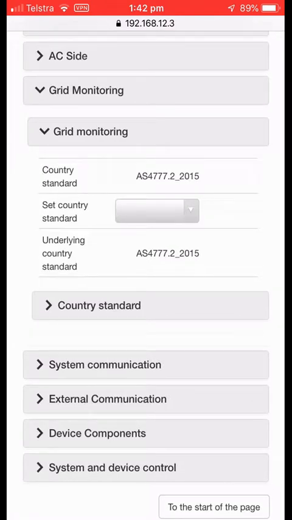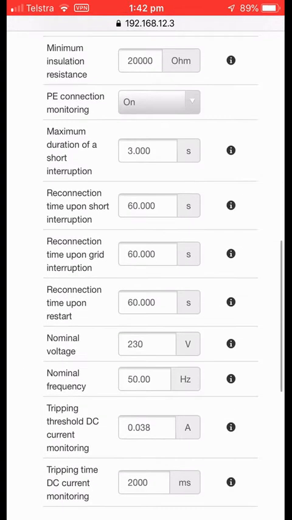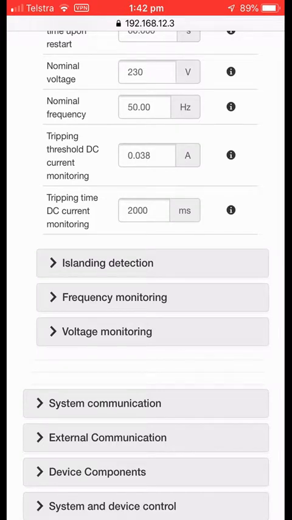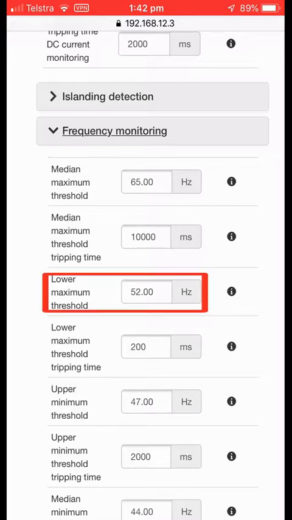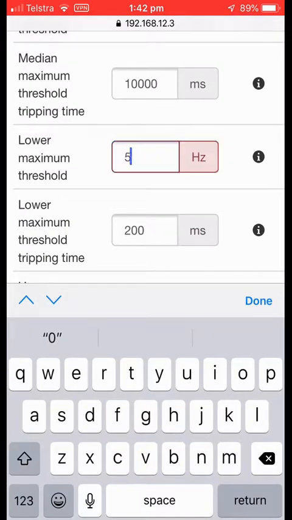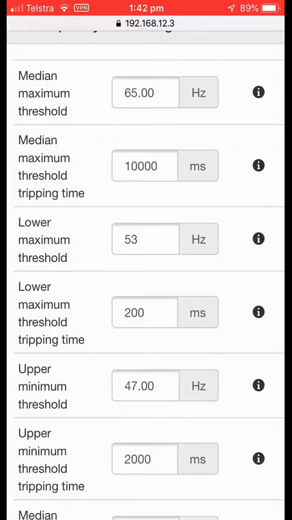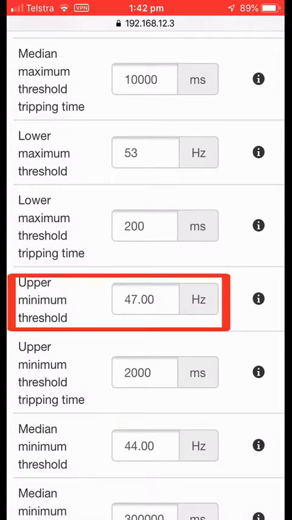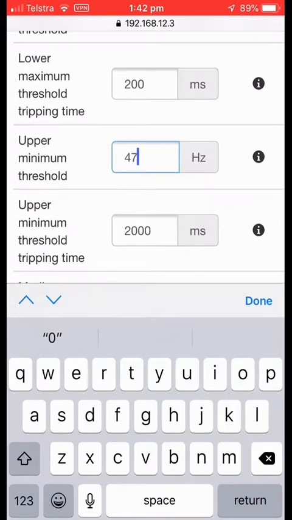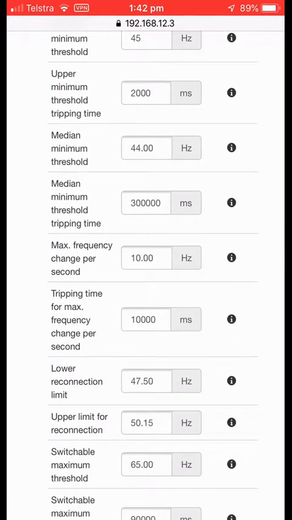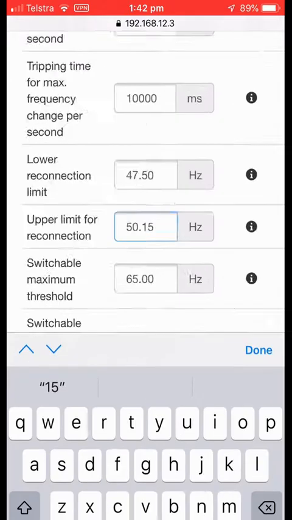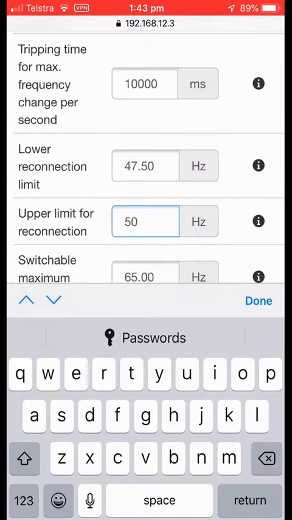Next, we need to make parameter changes. Below Grid Monitoring, click Country Standard. Then scroll down to Frequency Monitoring. Change the lower maximum threshold to 53 Hz. Change the upper minimum threshold to 45 Hz. Change the upper limit for reconnection to 50.5 Hz.